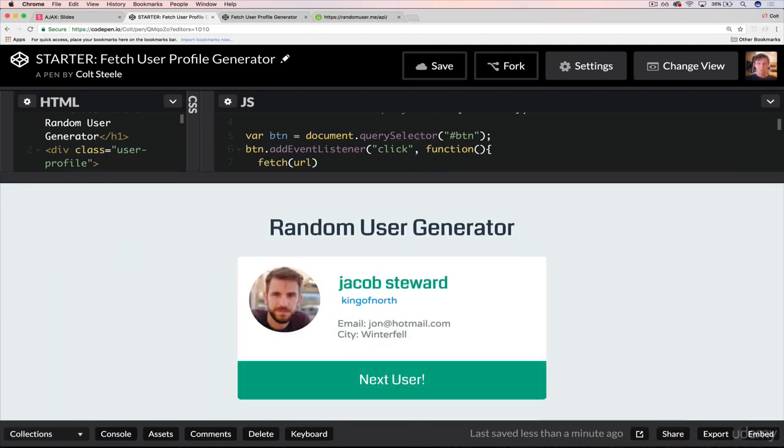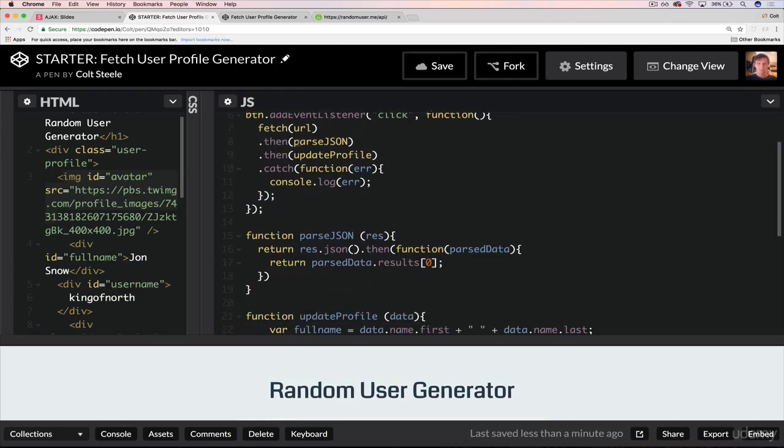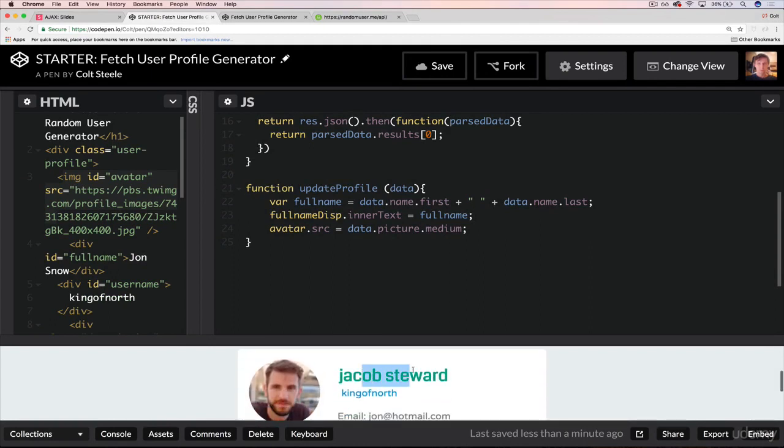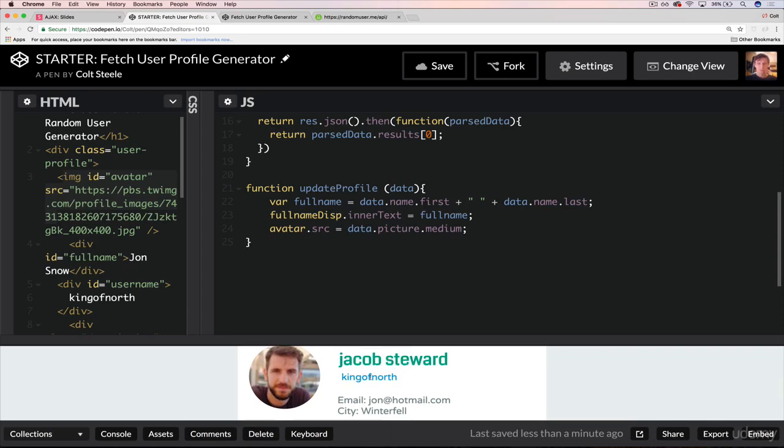Everything still works. And so now we have our named functions. It's clear. First this happens, then that happens. And we can come in and do the same thing so that we're updating not only the full name and the profile picture, but also the username. So I'll do that next.